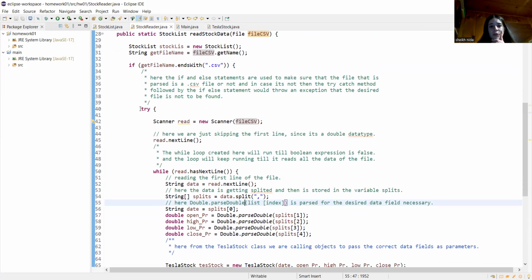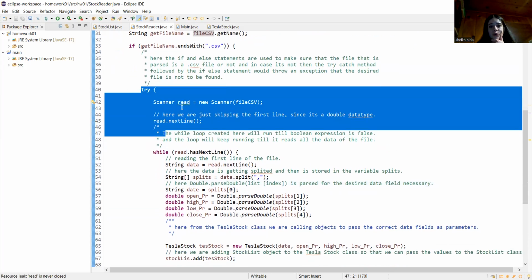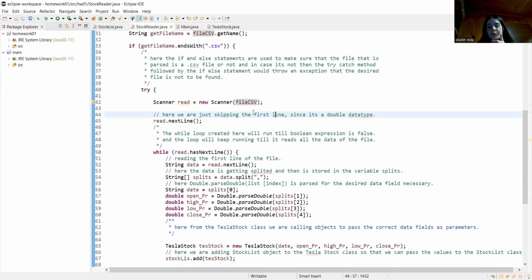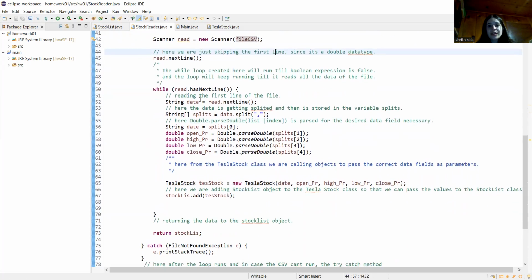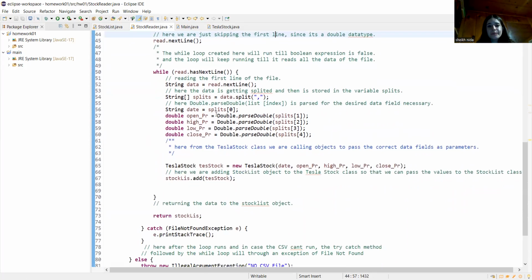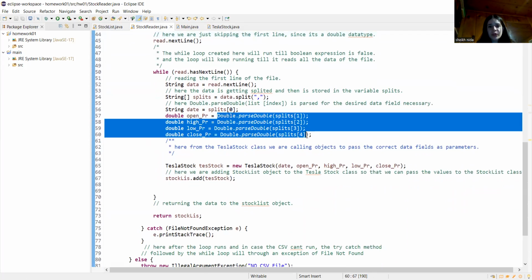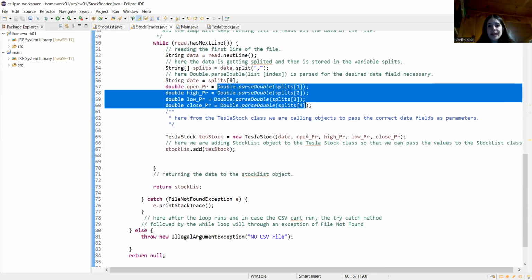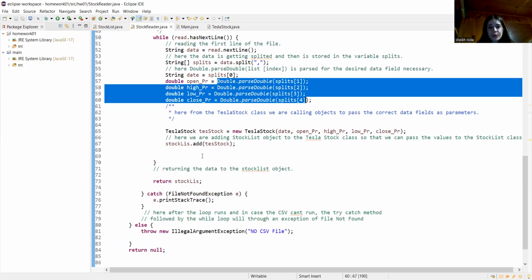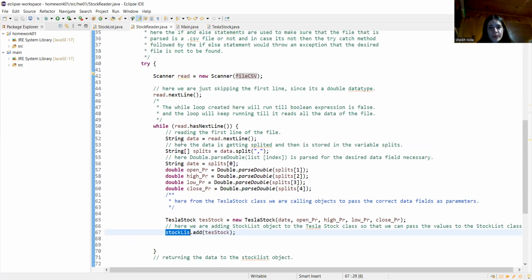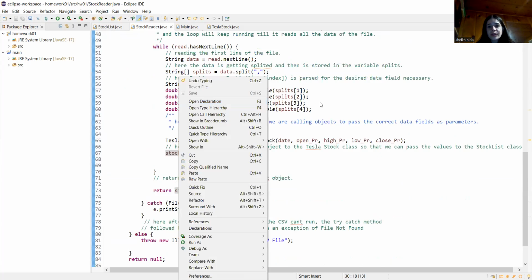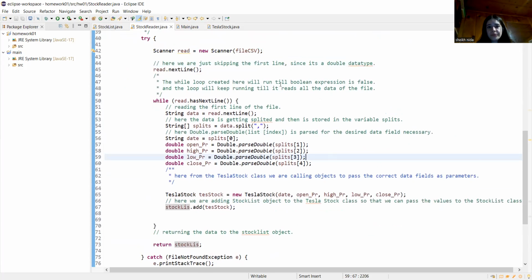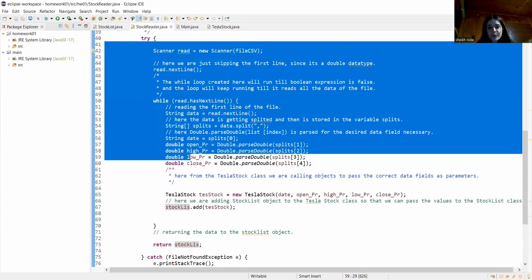So when we go to the try catch here, it reads through the data in the .csv file, makes sure it's the .csv file, and then splits the data, and that's parsed right over here in these data fields. And then after that, we had created a stock list object right over there, so that we could return all the data that has been parsed in this code in the try catch method, basically.